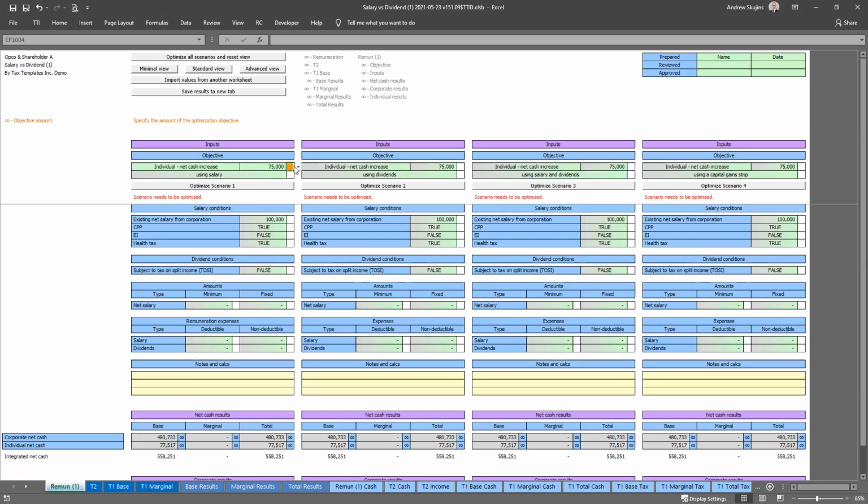We'll then confirm the salary details for the taxpayer. If the full amount of any base employment income entered on the T1 Base tab is not from the corporation, you can reduce it accordingly. We can also update whether or not the individual is subject to CPP and EI, and if provincial health tax applies to salary from the corporation.